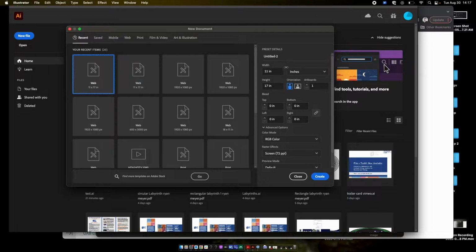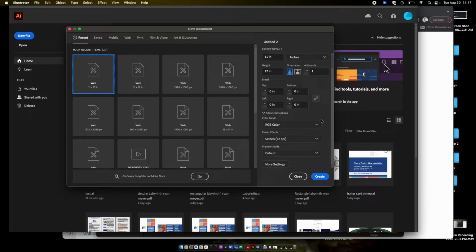And then it's already saved in here my settings from the last project. So I have 11 inches wide, 17 inches tall. I changed this to just one artboard. We only need one for this. And I'm going to keep everything. Actually, no, we're going to change, because we're going to be printing this.